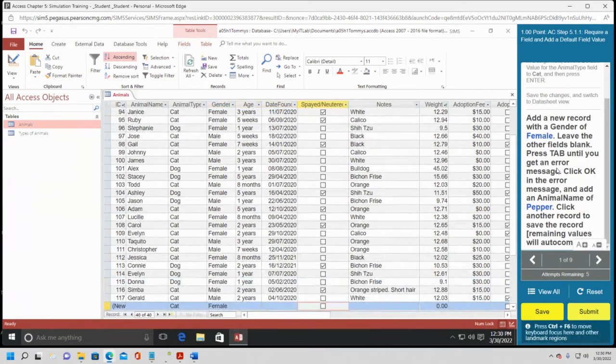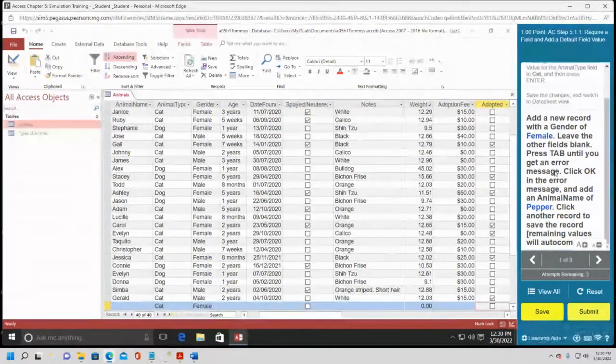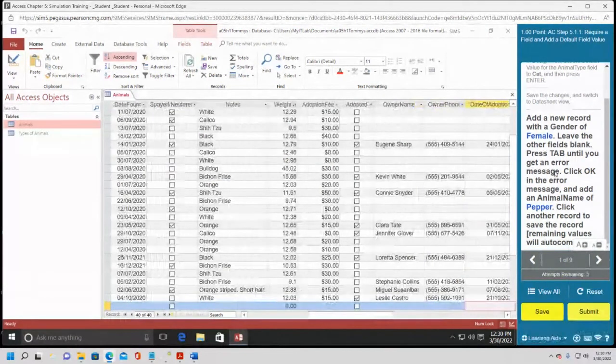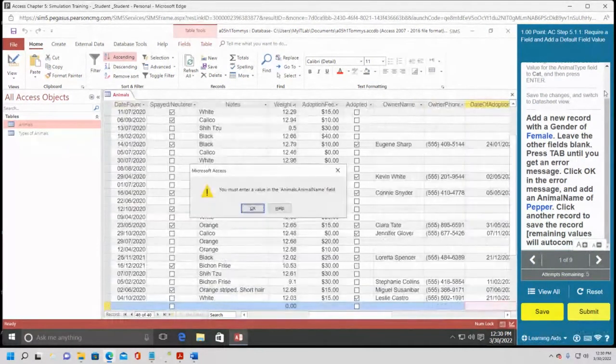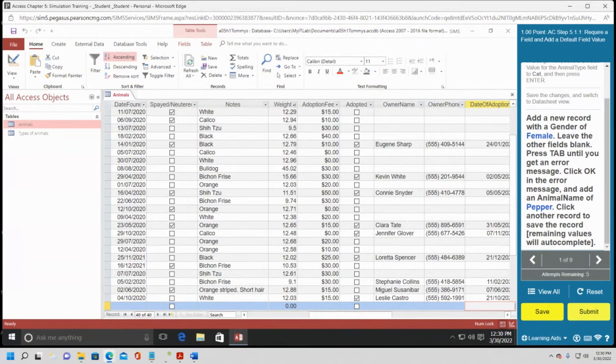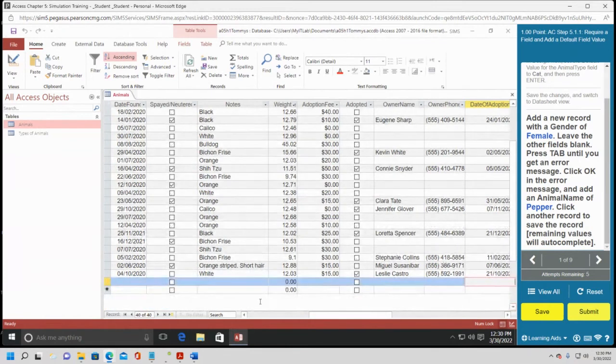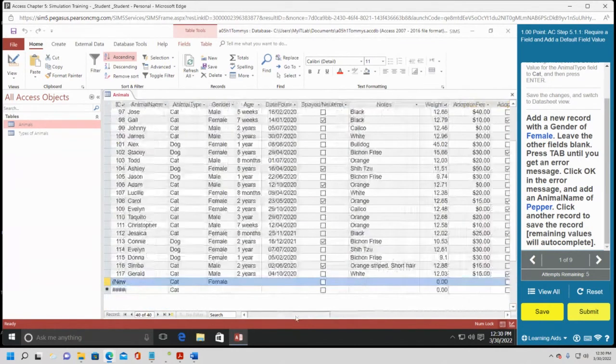So tab. And I demonstrated this actually too, where I put something in wrong and it would then give you the message saying you got to put in something. Okay, there. You must enter a value in the animals.animal name field. Exactly what I showed you guys. So I got to go back over here to the beginning where animal name is. Okay, so this was the one, cat and female.